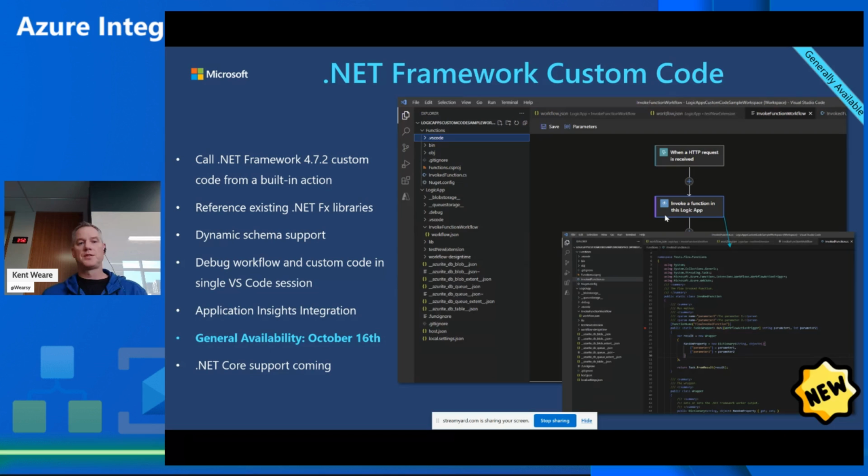Another advantage of this approach is we can perform debugging of our workflow and our custom code in the same VS Code session. Trying to do that with, say, functions and logic apps historically has been quite challenging. That is no longer the case. That is now very, very simple.